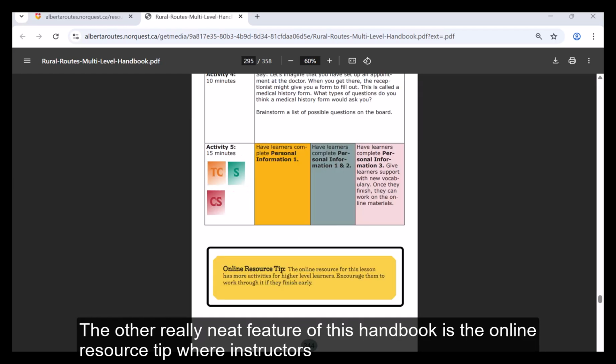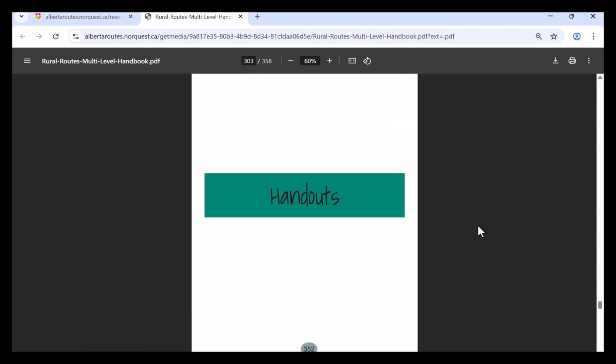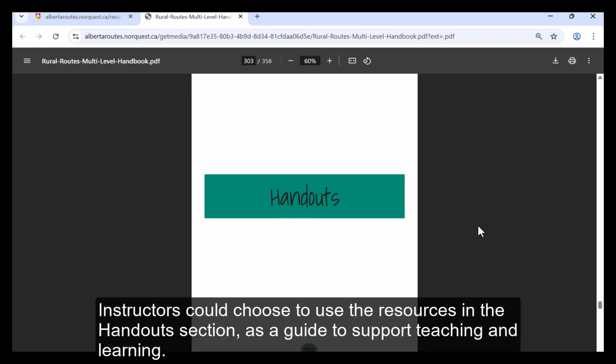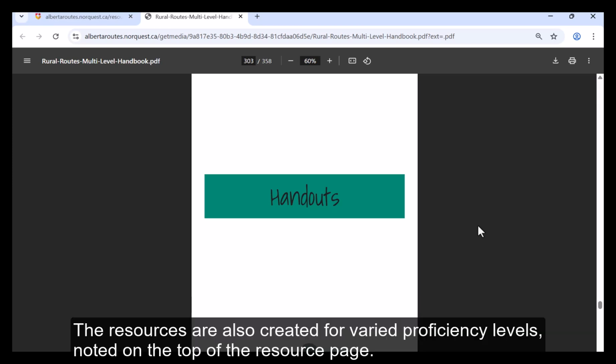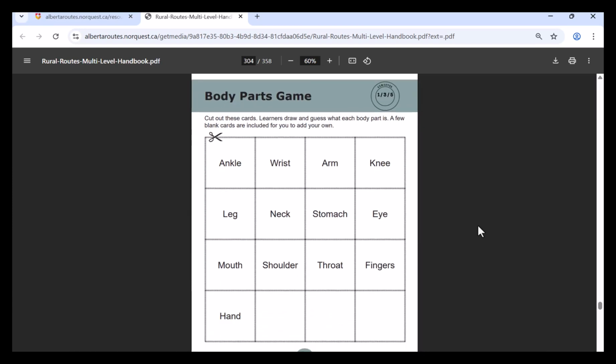The other really neat feature of this handbook is the online resource tip that instructors can use to encourage their higher level learners to work through if they finish early. Instructors could choose to use the resources in the handout section as a guide to support teaching and learning. The resources are also created for varied proficiency levels noted on the top of the resource page.